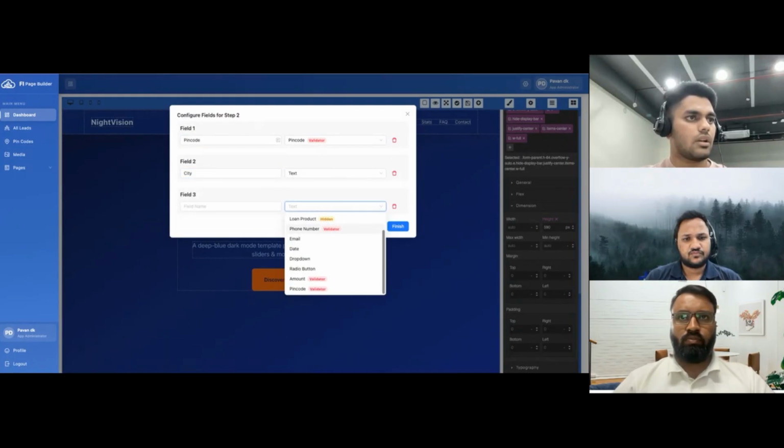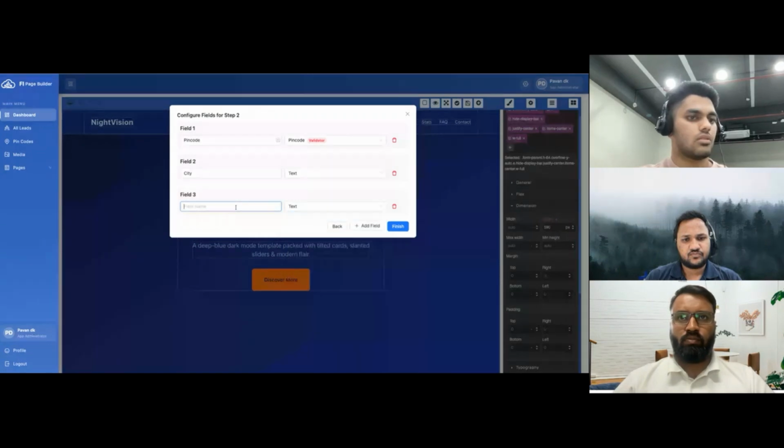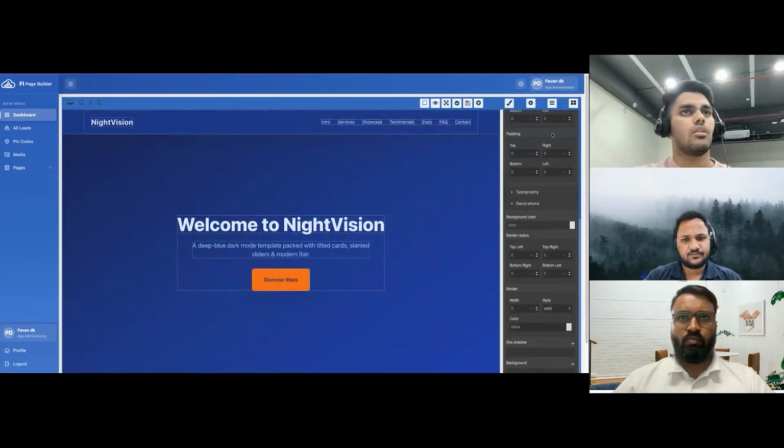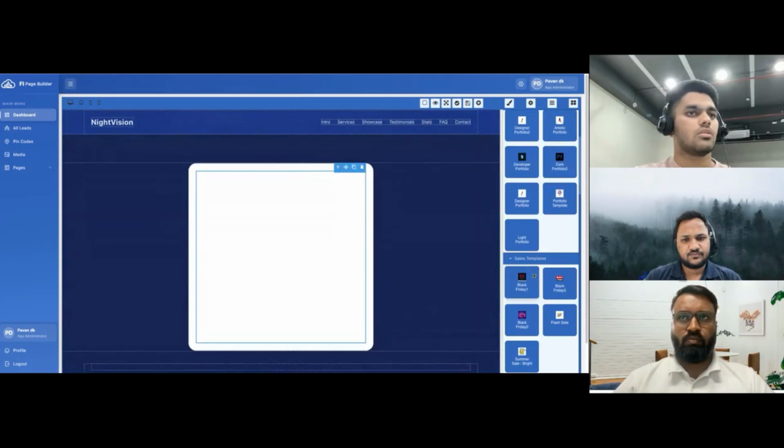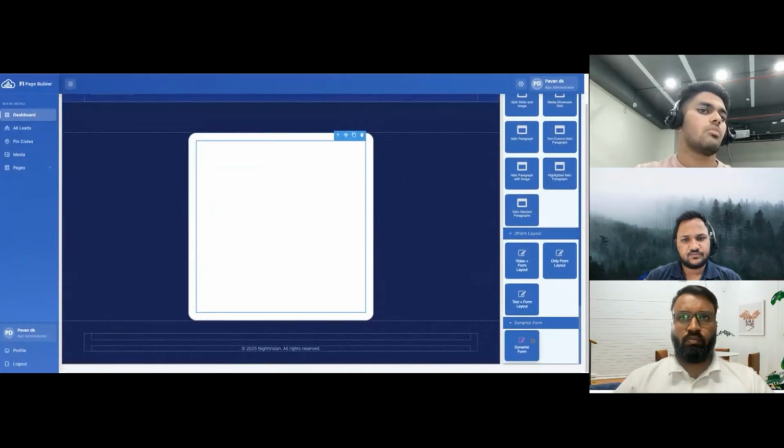Phone number I have added, pin code added, amount added. Okay. I will add one more as address. I will click finish now, and after hitting the finish button the form appears here, so I can simply drag it here.